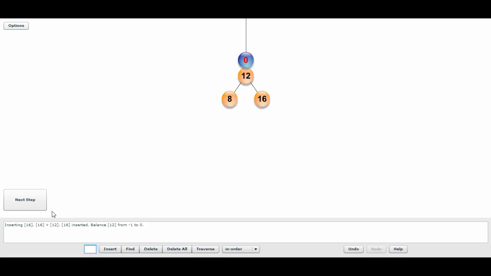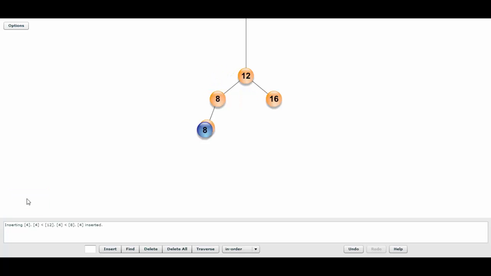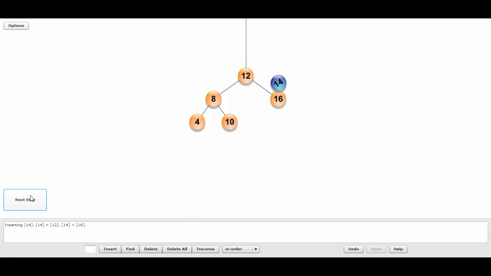If we add more nodes, for example 4, it will be added to the left because it's less than 8. The tree is still balanced. If we add one more node, which is 10 for example, it will go left, then go right because it's greater than 8 and the tree is still balanced. If I add 14, it goes right because it's greater than 12 and then goes left because it's less than 16 and the tree is still balanced.